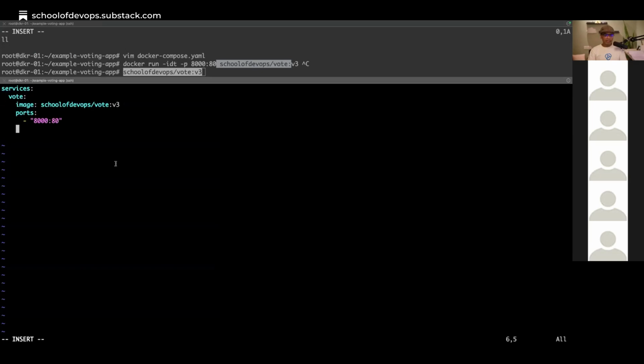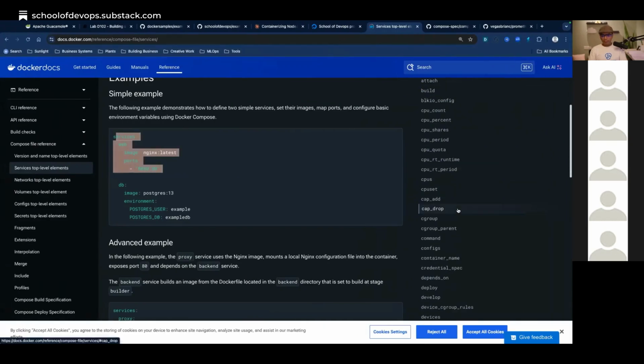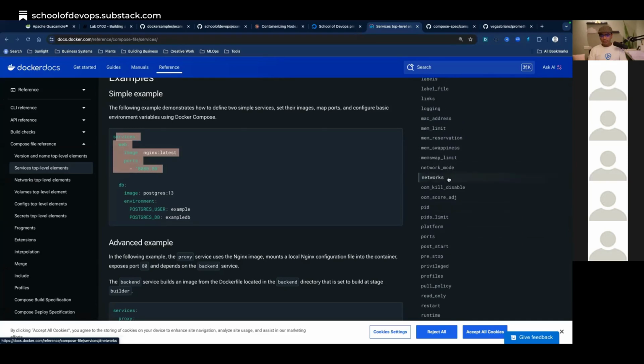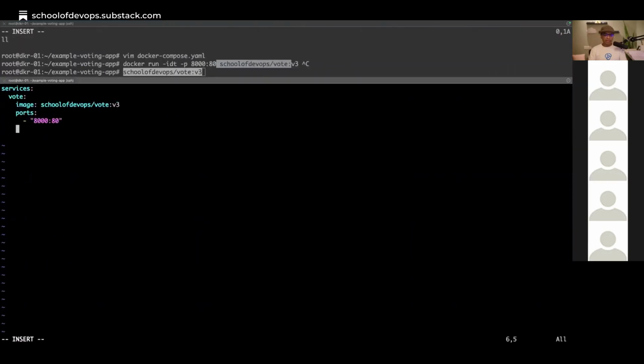I don't have any command or anything else, but anything else that you want, it could be environment variables, some resources, labels, network configuration. Let's add a network configuration here. So I can create a custom network and make this part of that custom network, right? So just like services, I can add networks. I can say this is the network called InstaVote, and the driver for that network is bridge.